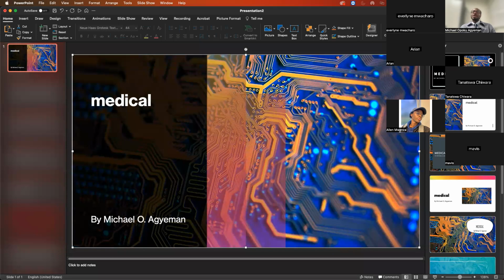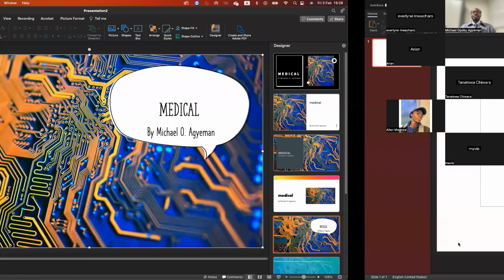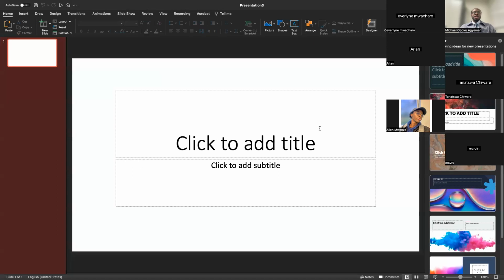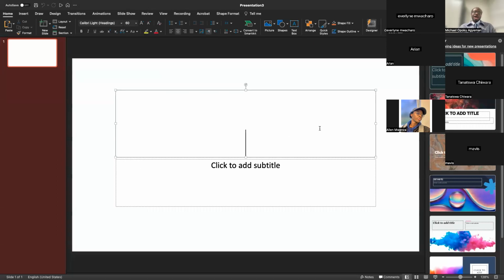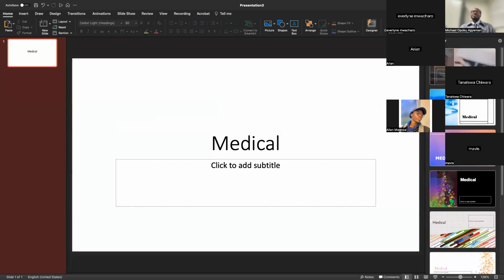Now, at the moment, I've already selected one particular design style. So you notice the image in the background sort of still sticks. Now, this is a new design that we created. So I type maybe medical, and it gives me some suggestions as to what I think is best.